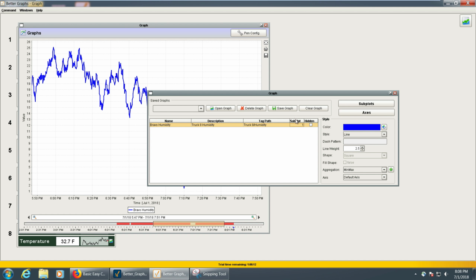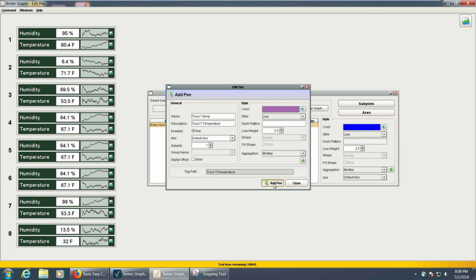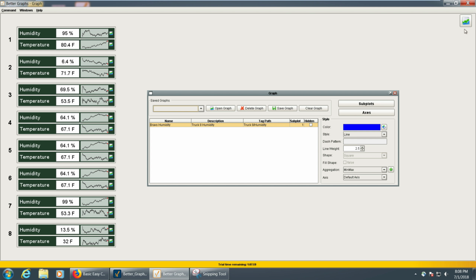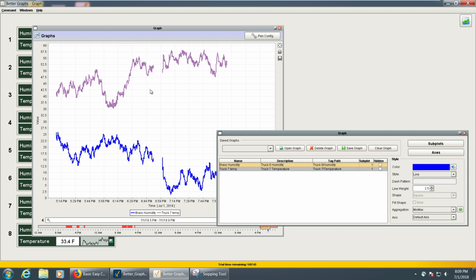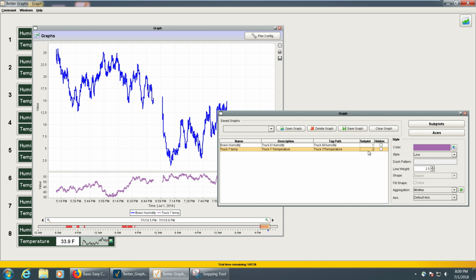Subplot makes sense when we have 2 different pens or more added to a screen. So I'm going to go ahead and add truck 7 temperature on here and click add pen and open the graph again. So now I have these 2 pens, and what subplot does is it breaks these up into smaller subplots. So if I wanted to see truck 7 temperature on a different subplot, I'm going to put him on 2.